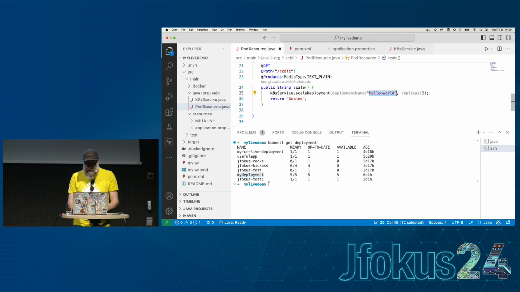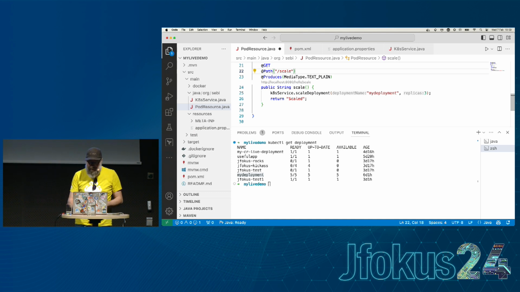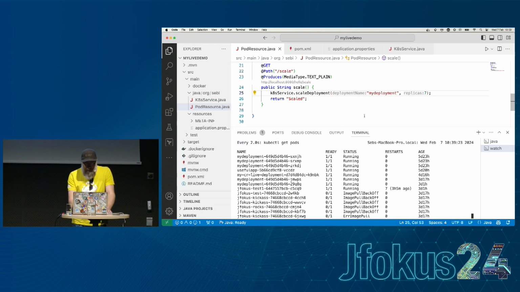Okay. And here I pass that. So normally I should use authorization here so that people can decide what they can do, of course. But here I'm a bit in a hurry, I see. Let me scale that to 7. Okay. Let me do a watch kubectl get pods. Okay, so my deployment is here, 1, 2, 3, 4, 5, and I want to scale it to 7.